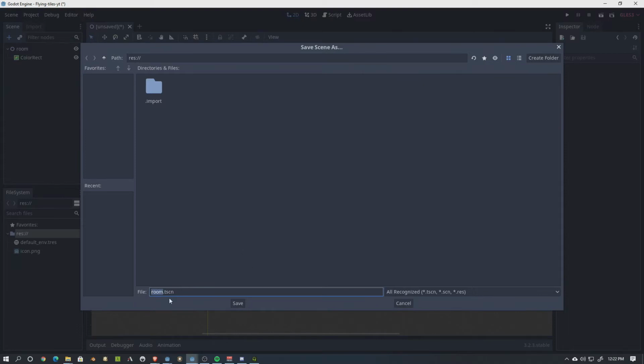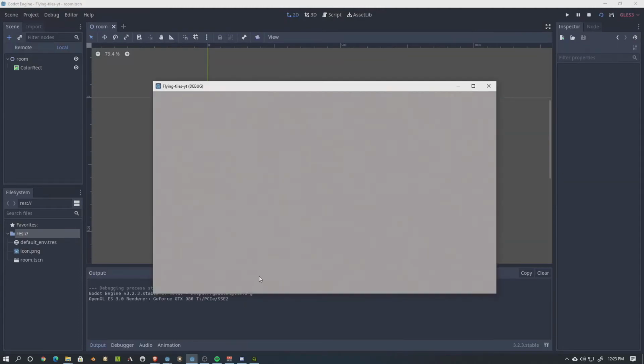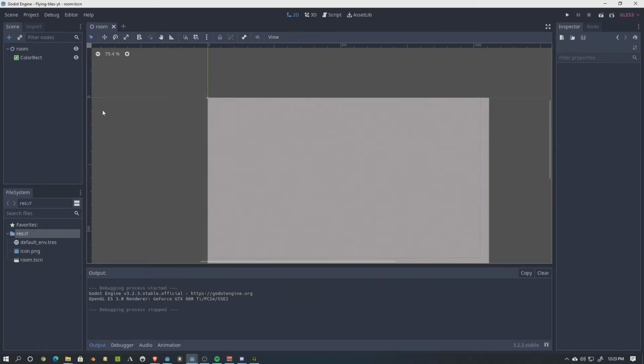Save, Control S, room.tscn is fine. F6, and see that you get the whole gray screen. Okay, close out of that. We're not done yet. Now that this room is set up, let's go to the project settings.